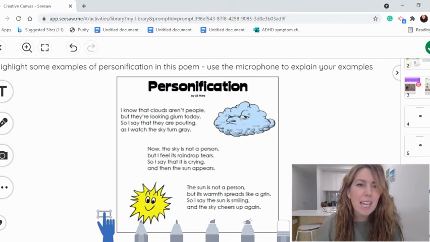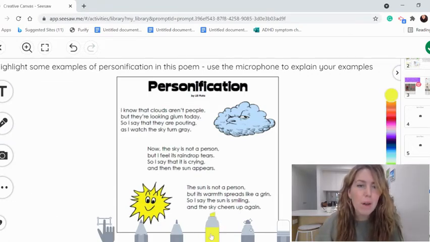Now, the last thing today is just to see if you can spot some examples of personification in a poem. Now, this is a poem here, and it's talking about the clouds and the sky and the sun, and it's giving human characteristics to things that are not human, the clouds, the sky, and the sun. I'll give you one example, and I'm going to see if you can find some more of your own. It says here, I know that clouds aren't people, but they're looking glum today.